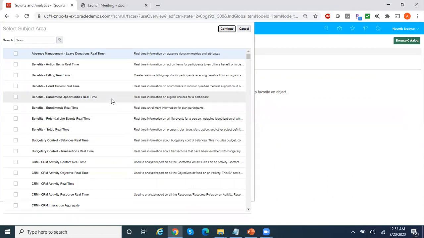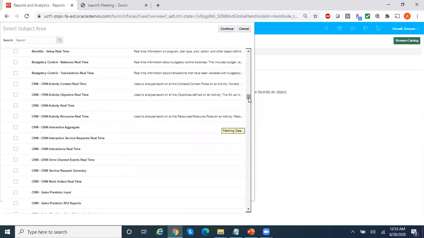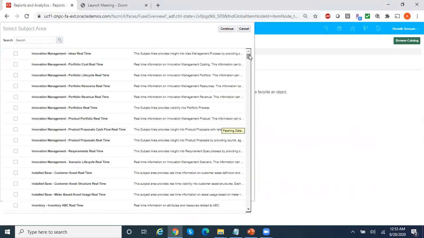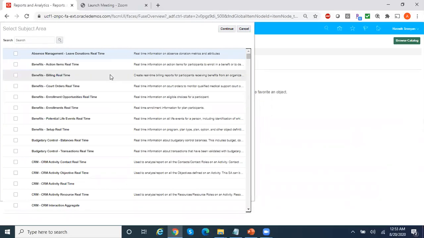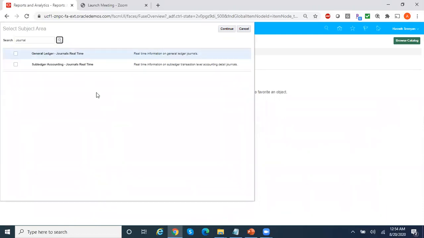in the system. Again, all the subject areas are restricted to your user based on the roles which are assigned to your user. Of course, this being a testing environment, I have access to a lot of roles, so that's the reason I am able to see almost all the subject areas which are available in the system. Let me just focus on the general ledger subject areas. Let me search with, say, journals. Okay, let me select the first subject area, general ledger journals real time. Click on continue.